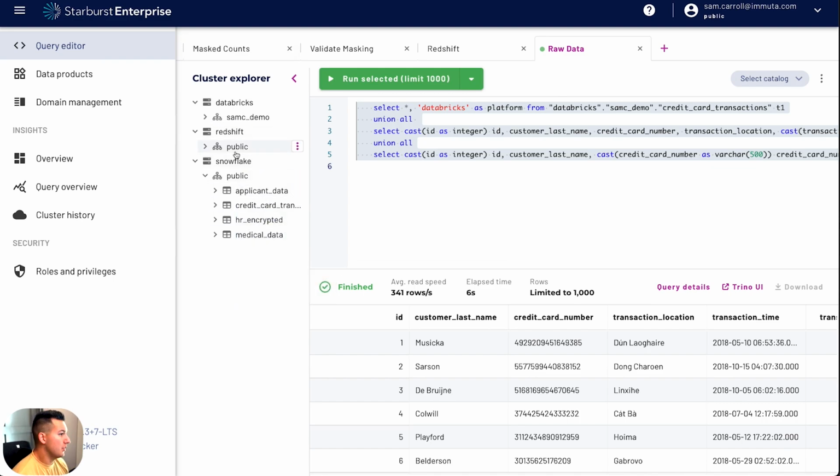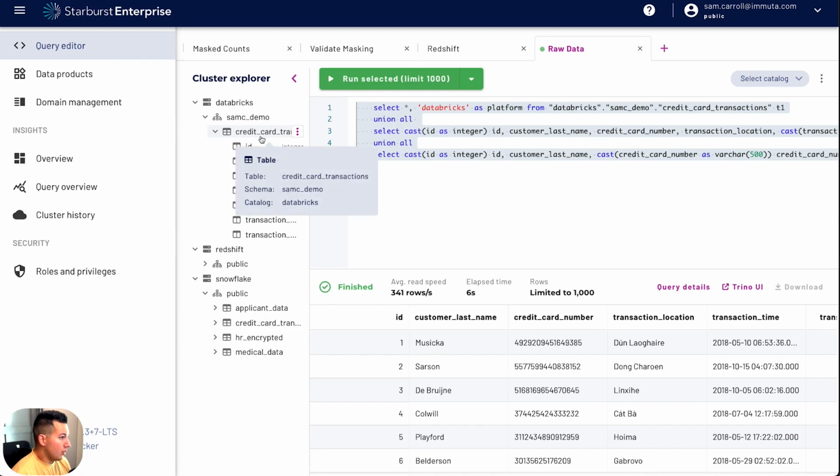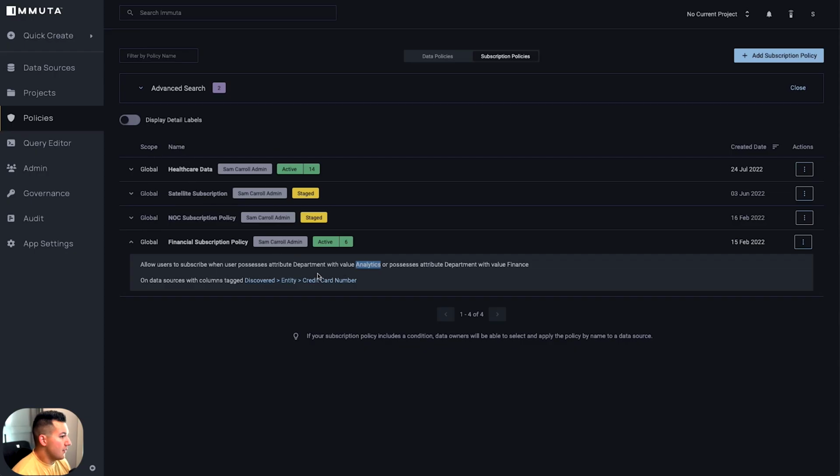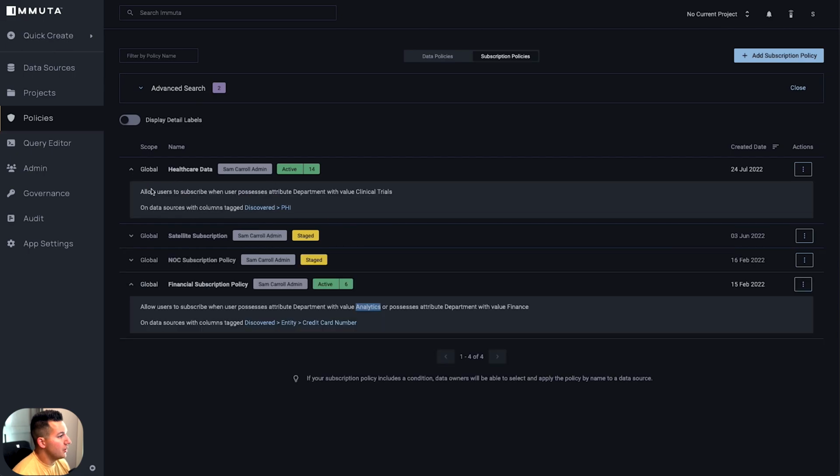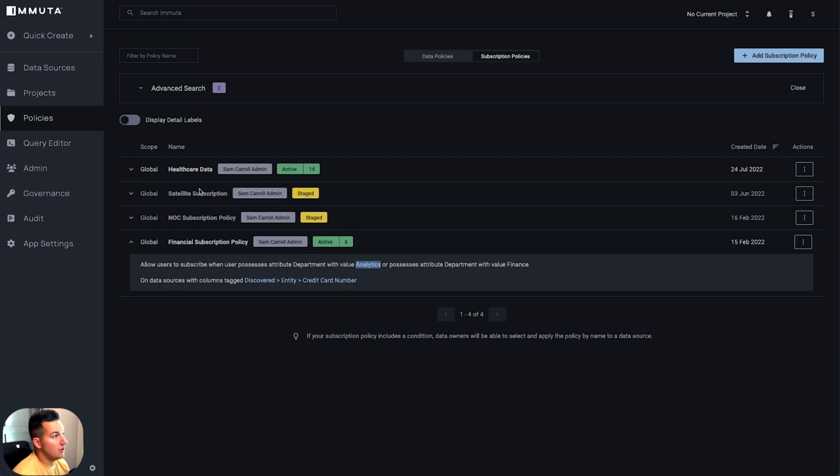So if I looked previously at all of the different Databricks things, you'll be able to see there's a bunch of catalogs. This particular user is only able to access one credit card transaction table there, again, because we have this policy set, but there's also a healthcare policy that's giving them access to some additional catalogs as well.